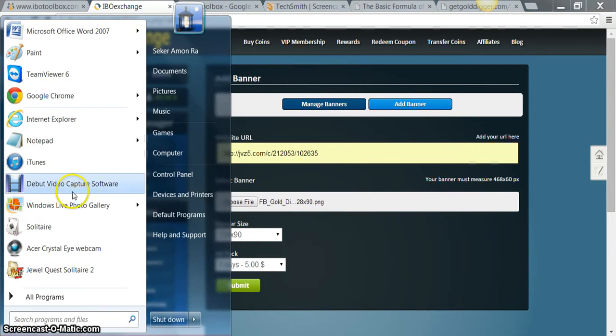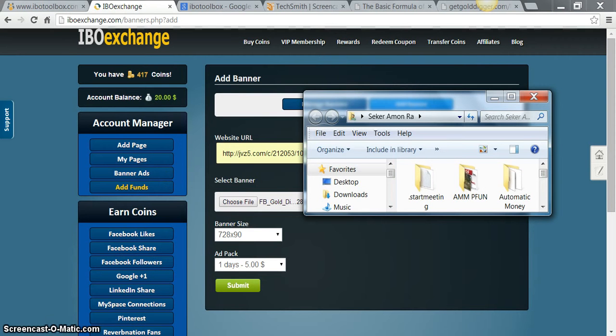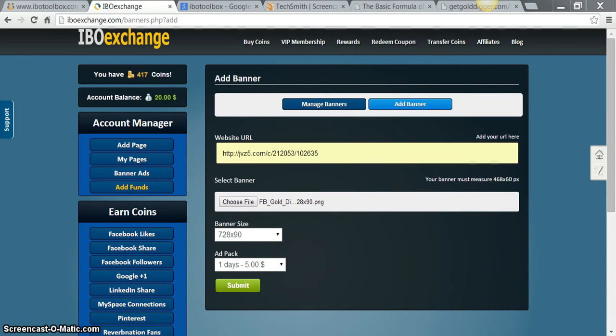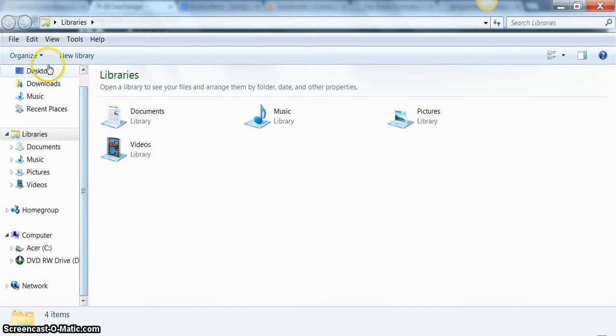Going to grab a banner, and, you know what, I already got it pulled up. Hold up, people, hold on. Well, I thought I had it pulled up, sorry about that.